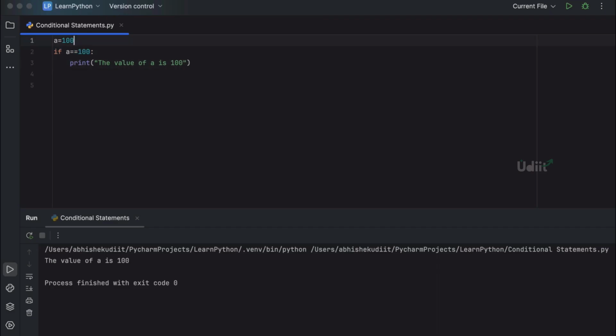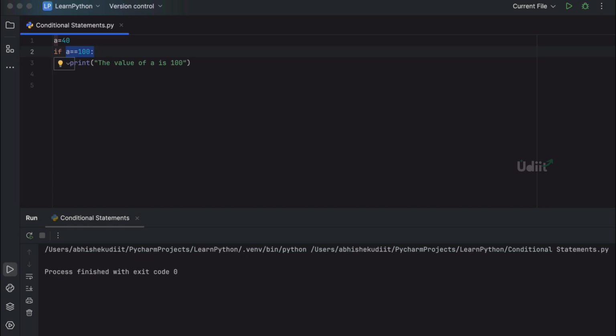So let's change the a value to 40. Now when I try to run, I'm not getting any output, because this condition has become false, and that's why this print statement is not getting executed. Only if this condition is true, whatever is inside the if block will get executed. If the condition is false, it will not get executed. So this is the simple if statement.